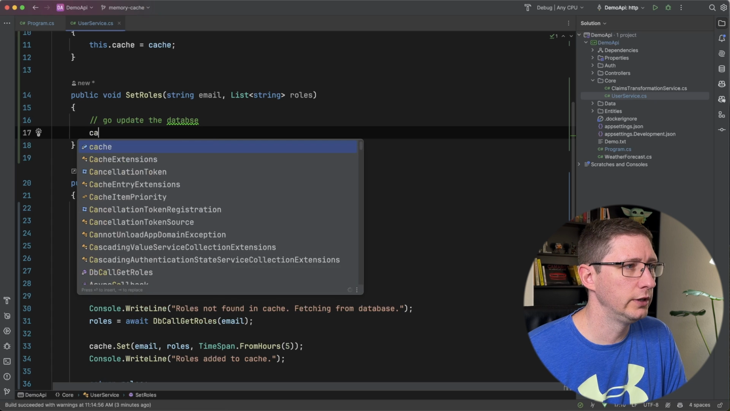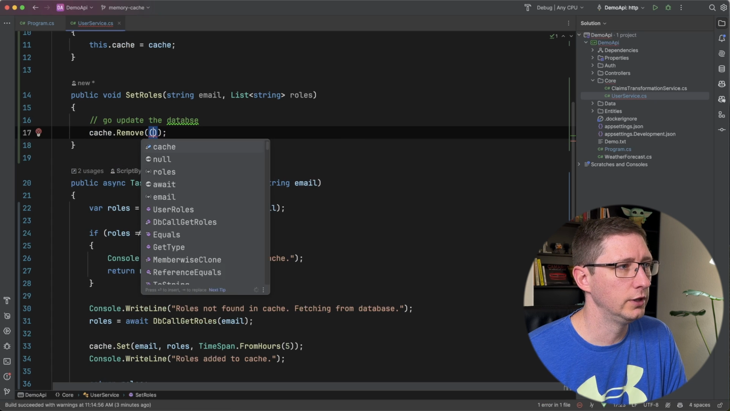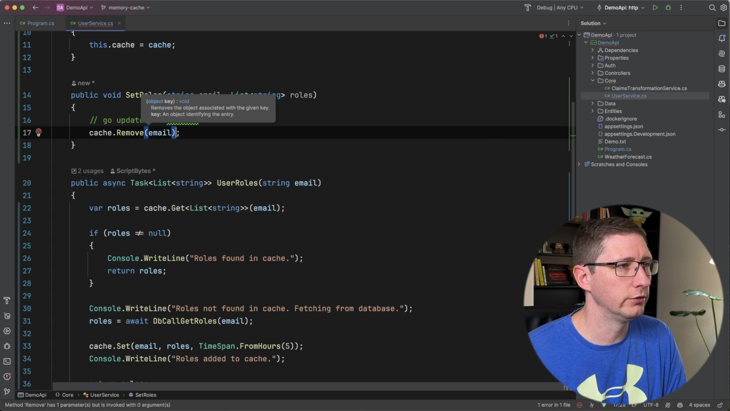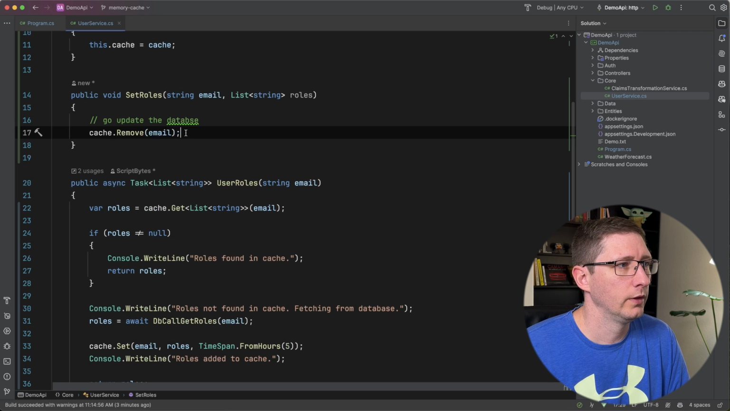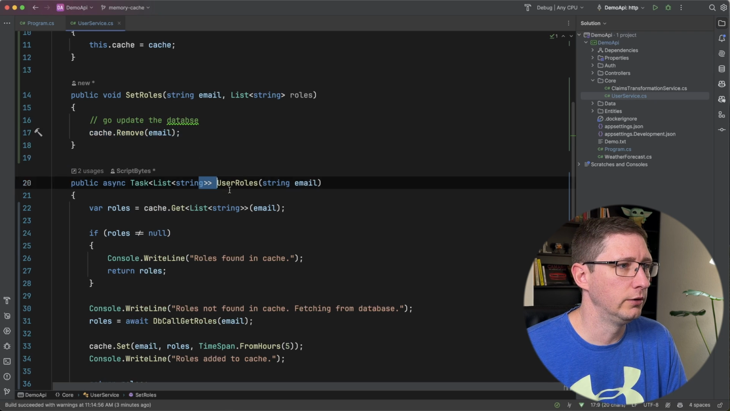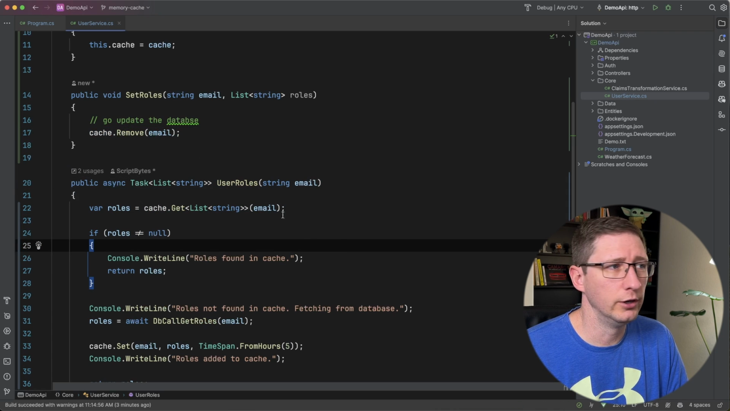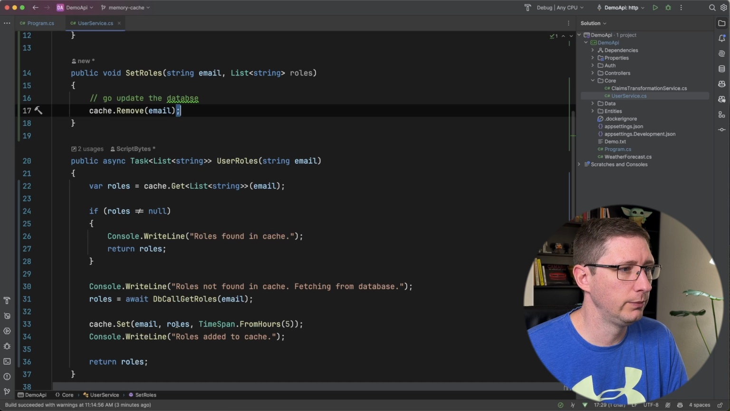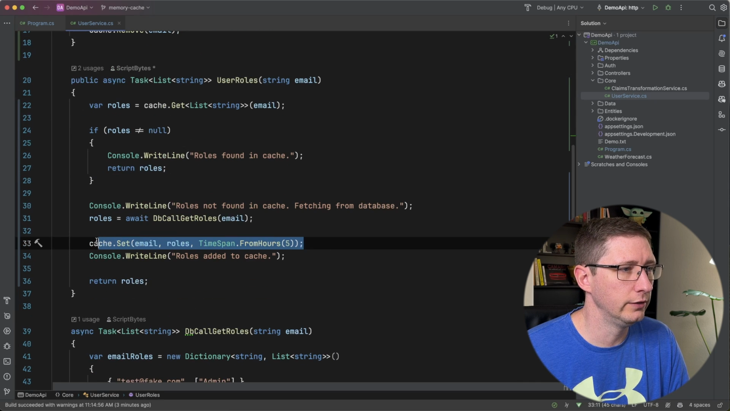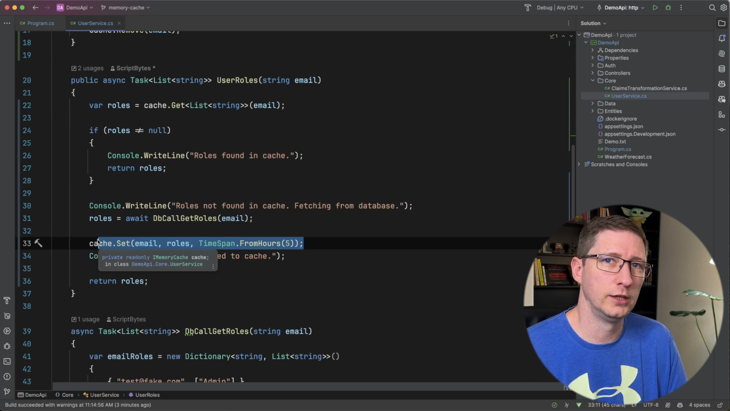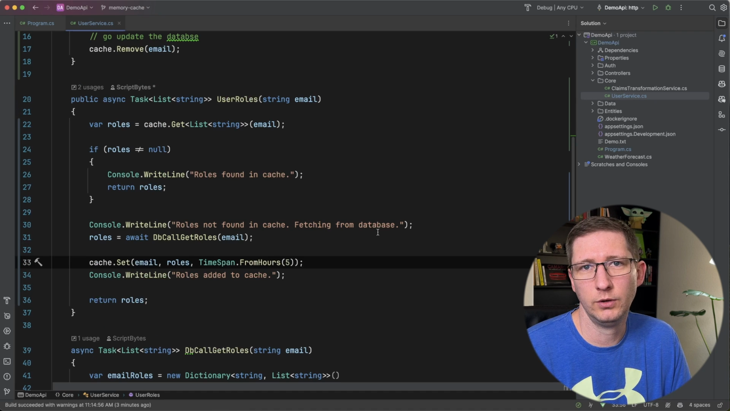If you want to remove it, it's just cache.remove, and then you just give it the key that you want to remove, and that's going to remove it for you. And if you do this, it'll get removed and then it'll get picked up the next time it gets used down here. The other option is you can call the same thing that you do down here, and you can just set the email and the roles and the time span down here. It's up to you how you want to do it.